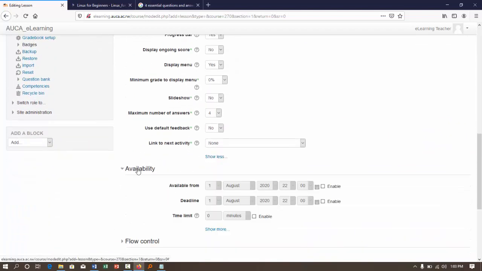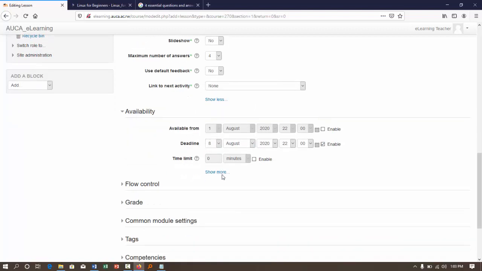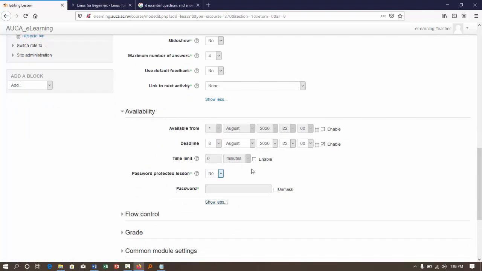On the availability, usually you can say this lesson will be taken in only a week or 7 days. So you can also do it so that any student coming after the 8th of August will not be able to take this course. Sometimes you may need this, or if you don't want the deadline, then you can leave it. You can disable it so that anytime a student can come and take the course.